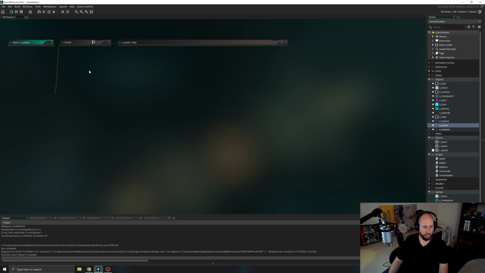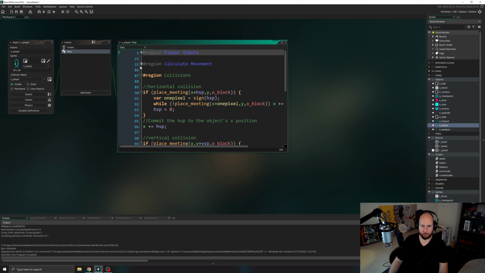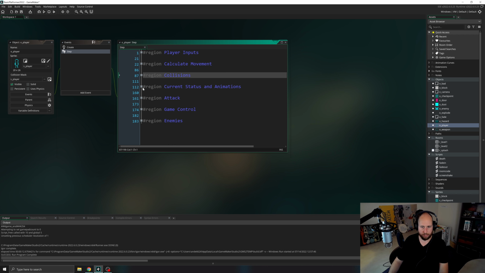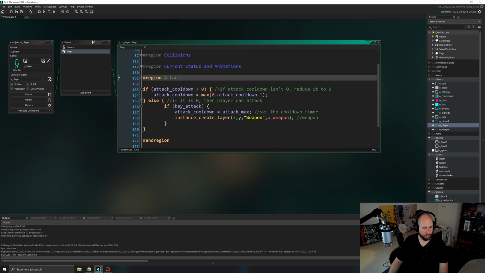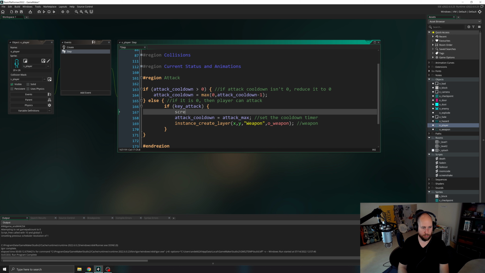Let's close that. And another place we can add it is during our attack. So sorry, I shouldn't have closed that. Let's close that and open up the attack region. And in the key attack if statement, add the line screen shake, say 4 pixels for 10 frames.